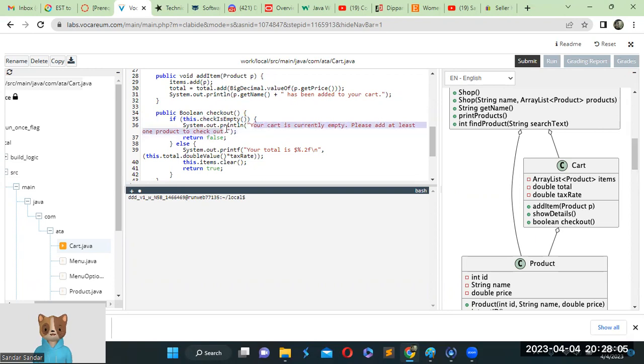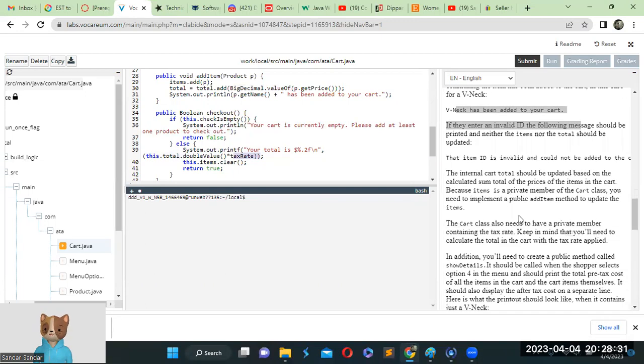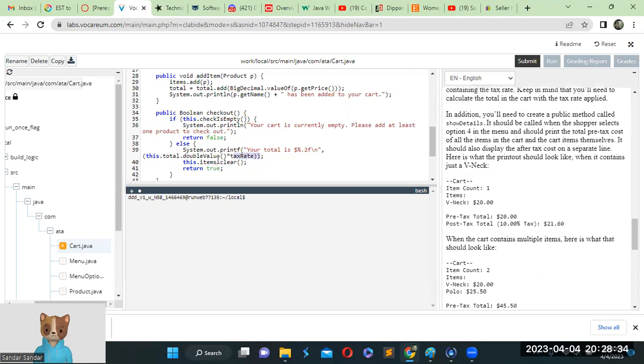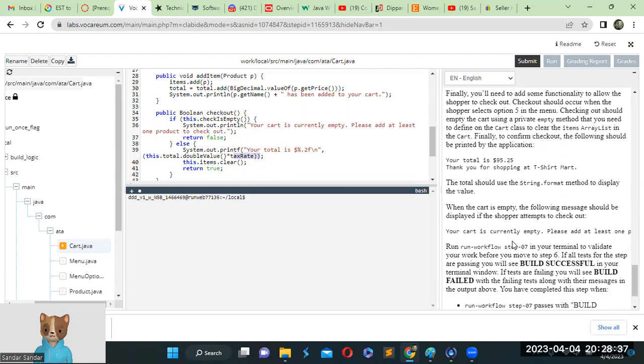Please add at least one product to checkout. If it's not, return false. Otherwise, we're going to print out the F value. Your total is $%0.2f new line, and this.total.doubleValue multiplied by the tax rate. So it will print out our total, and it will print out this line, the total is.